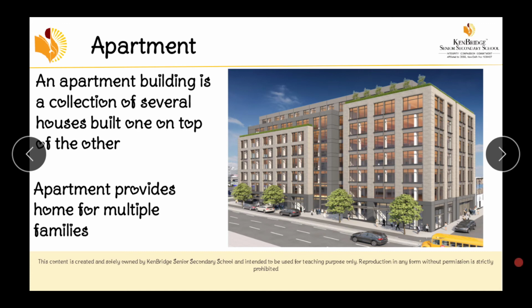Apartment provides homes for multiple families. Yes. So in one house only one family can live. But in apartment, 100 families, 200 families, 1000 families can live. Am I right? Yes. So it provides houses for many families. That is what is written here. Apartment provides homes for many families. It is built one on top of the other. Please keep a note of it, children. It will come in the question and answer session. So study well.